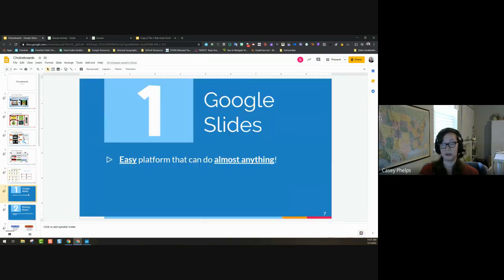So again, we're using Google Slides to make this happen, even if you're using Seesaw. I know at the beginning it was kind of confusing because we were doing everything in Google and it wasn't working right. So we're going to talk about how to make it work right.